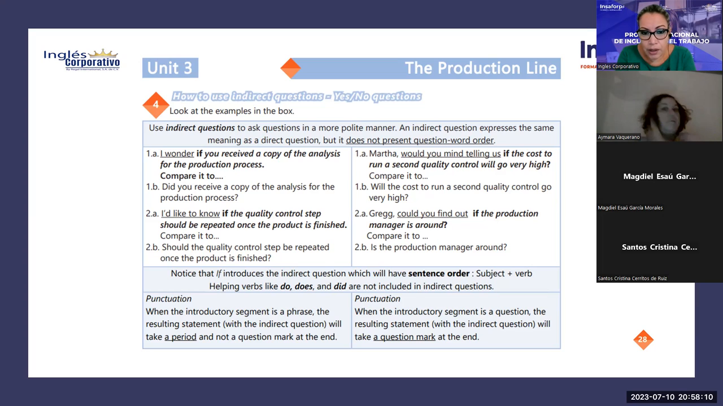It says, notice that if introduces an indirect question, which will have sentence order. La pregunta indirecta se la introduce el if, el condicional, el si, el if. Y tenemos un orden de oración, sujeto más verbo. Y nos dicen que los verbos auxiliares como do, does, or did, no se usan en indirect questions, lo que ya decíamos, ¿verdad? Con respecto a la puntuación, when the introductory segment is a phrase, the resulting statement with the indirect question would take a period and not a question mark at the end. When the introductory segment is a question, the resulting statement with the direct question would take a question mark at the end.